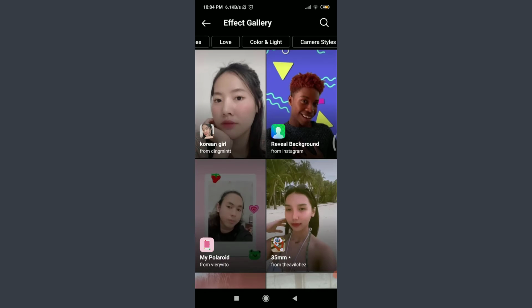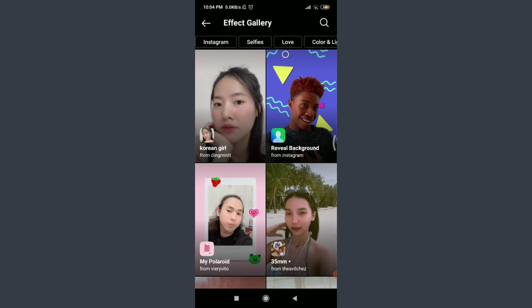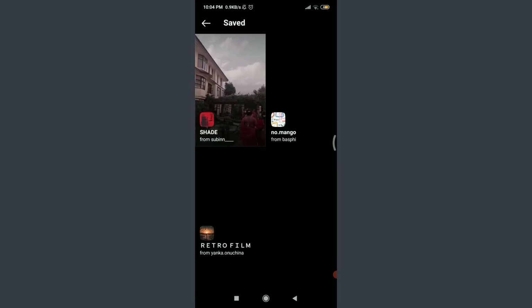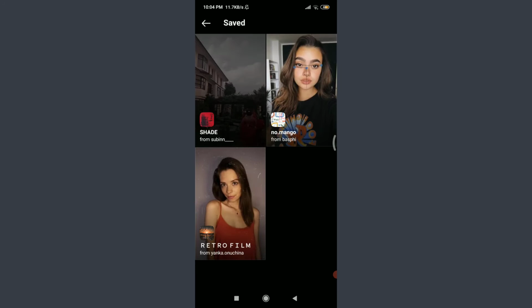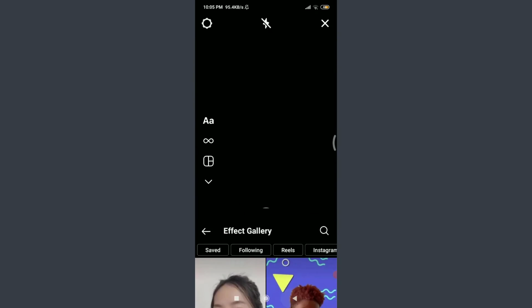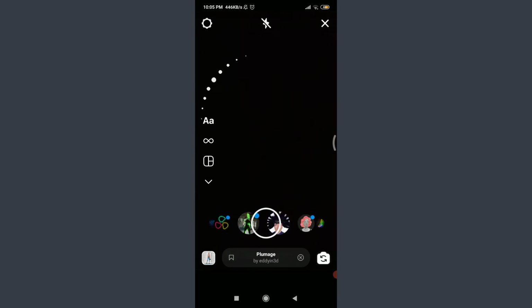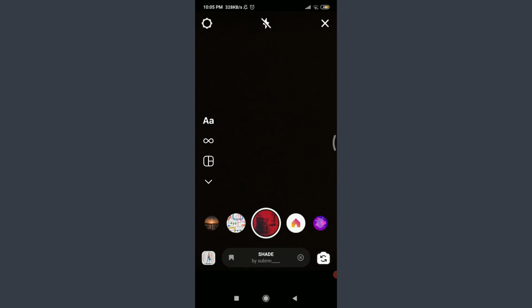Now you can go back, and if you want to find them, you can always find them on the saved section here on the top left corner. So that's it. You can see there is a filter that I saved before, and even you can get it in your camera as well. You can go back and you will automatically get this filter on the story option. So this is how you do it.